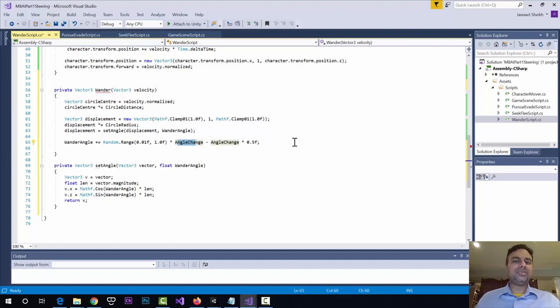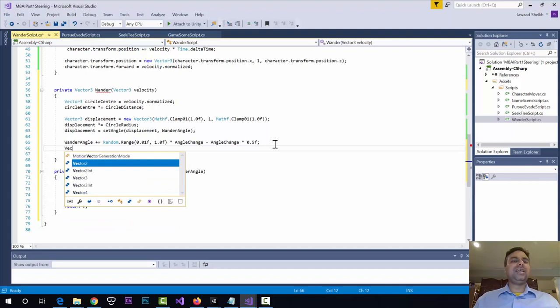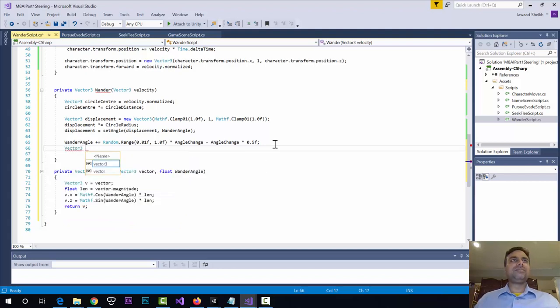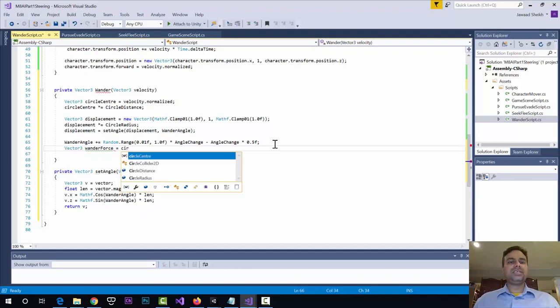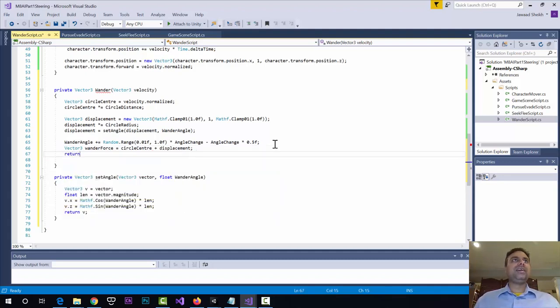Now let's apply this change to our force, and we'll return it back. So actually we'll say finally Vector3 wander force is equal to circle center plus displacement. Finally return wander force.